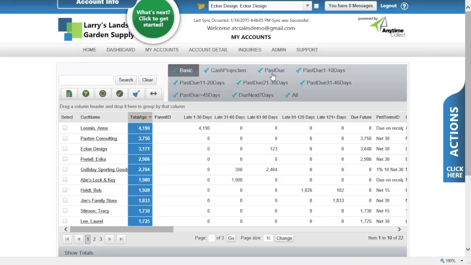A couple other things I do want to show you. One is the My Account screen. If you want to look at all of your customers in one place with the ability to filter and kind of sort down on the information, that is available here.